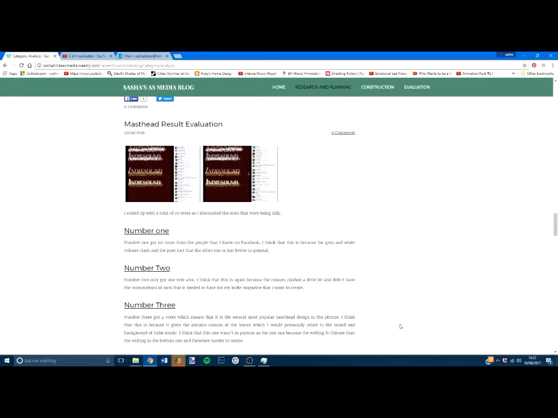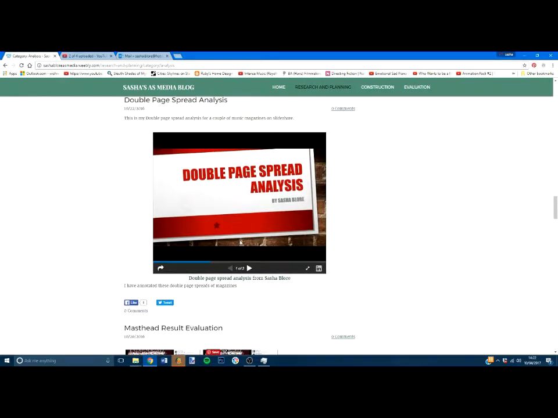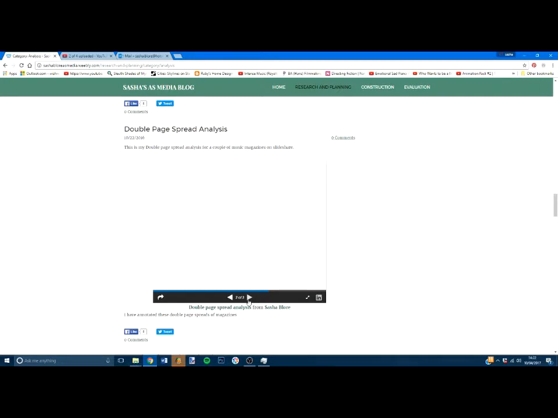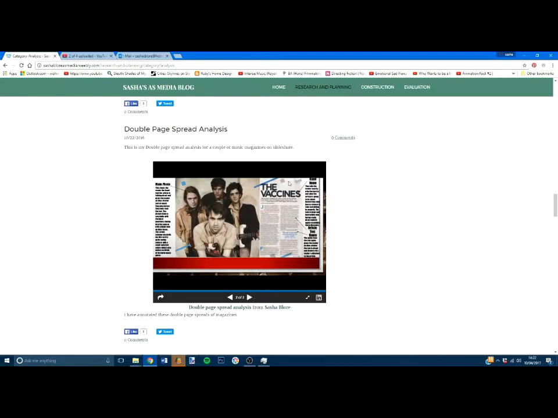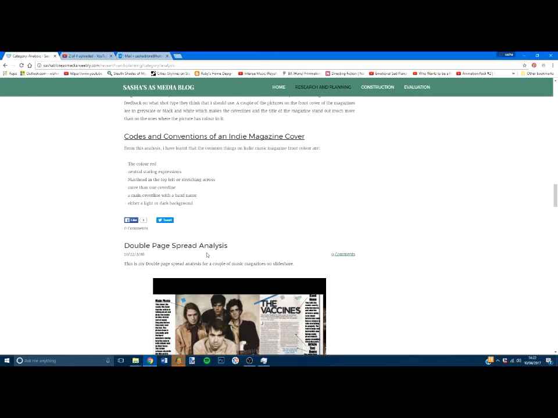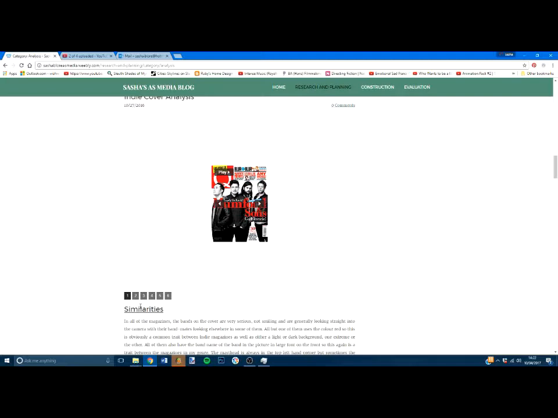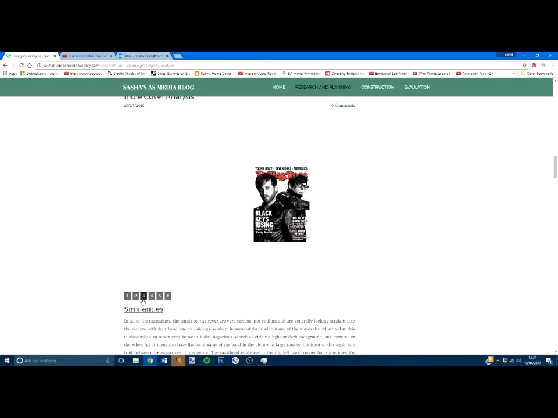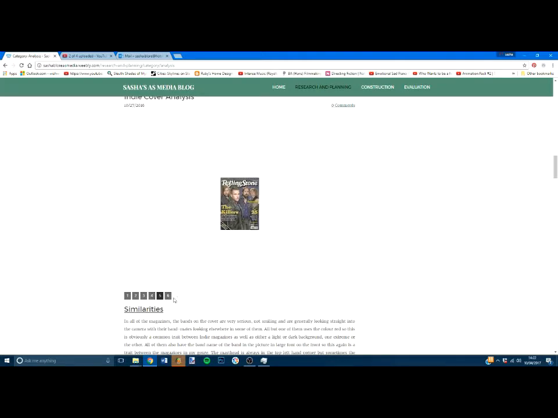So yeah, the masthead result evaluation. I evaluated what everyone said and which one won. Double page spread analysis. I analysed what was there, why it was there, what it was doing, what it showed, all of that. Then I analysed some more front covers and the codes and conventions that were there that I was going to use in my magazine.